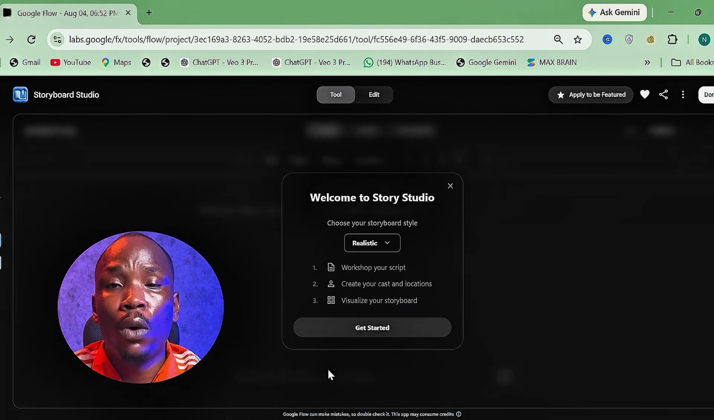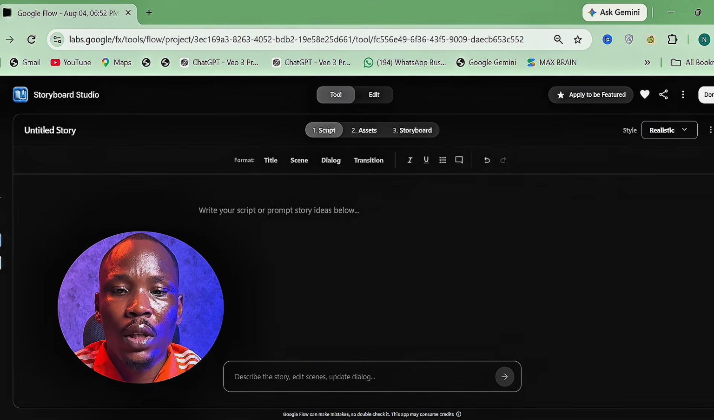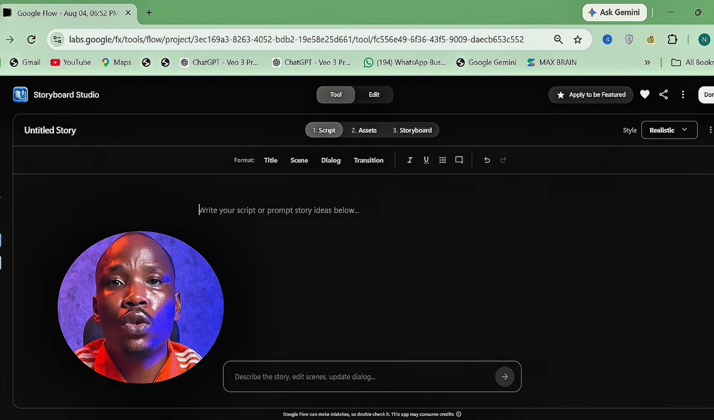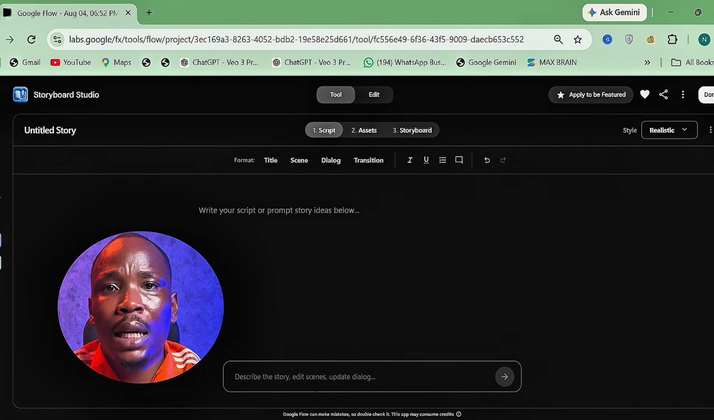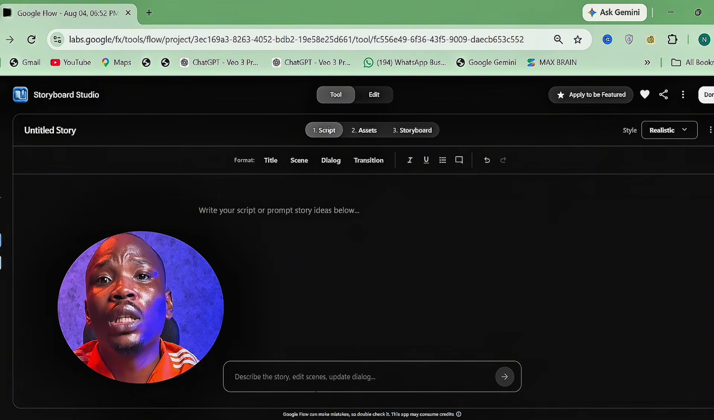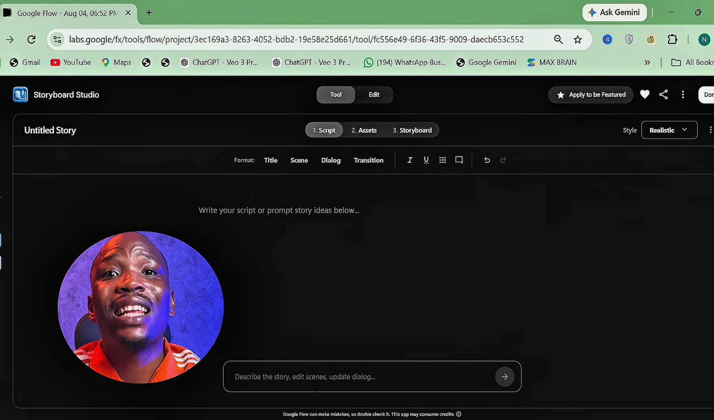If you leave it at cinematic, you click on Get Started. This is where you are going to paste your script in case you have one. If you don't have a script, you can come over here and describe to this tool, write me a script of how many minutes based on this particular concept or topic. This tool is going to write the script for you and also give you the accent and storyboard. But I would like us to practice with an already existing script, which most persons already know how to use. Most persons prefer using their personal script.